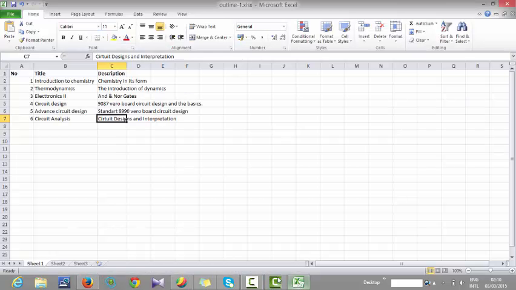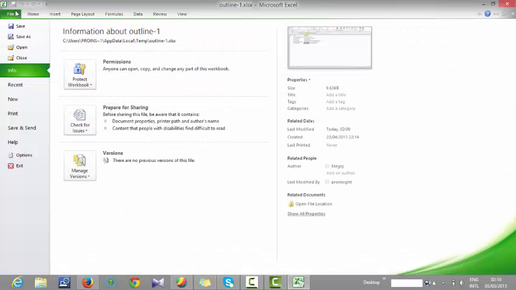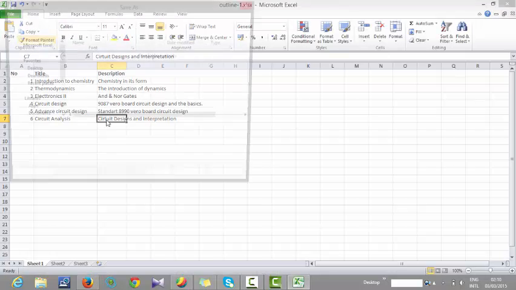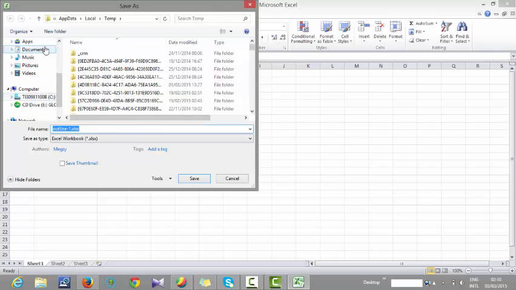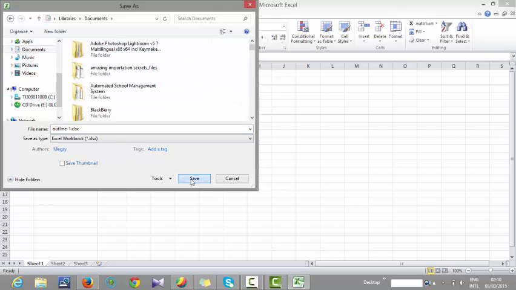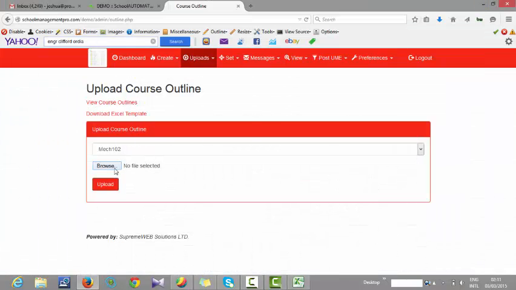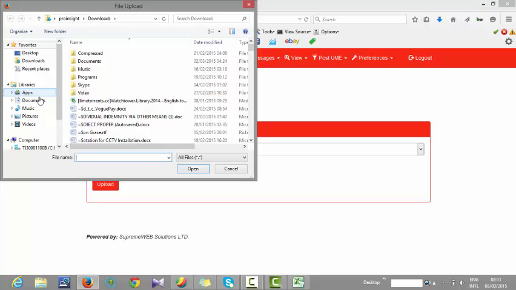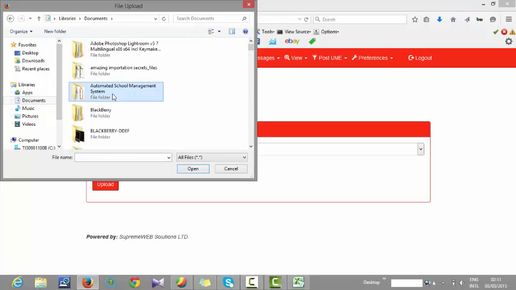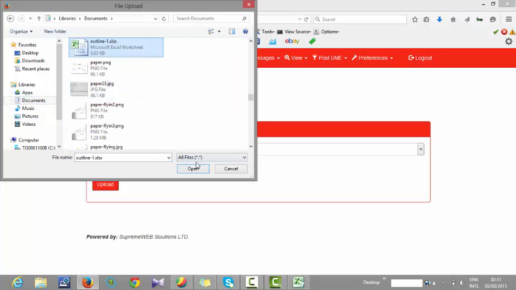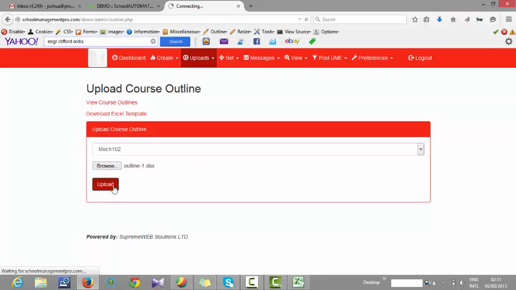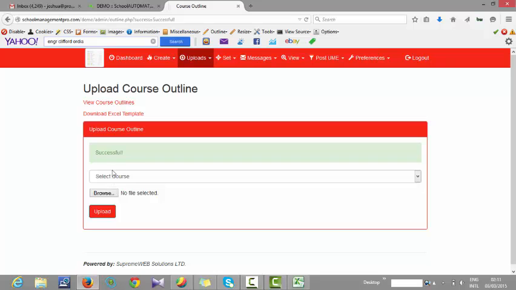I go to my Excel. I want to make sure that what I have here is what I'm getting. So I go back, I save to my document. It was on my temp file, save to my document as outline 1. Good. So I come back, I go to document, I want outline 1. Good. So I have outline 1, say open, and I say upload. Good. So it shows me successful.